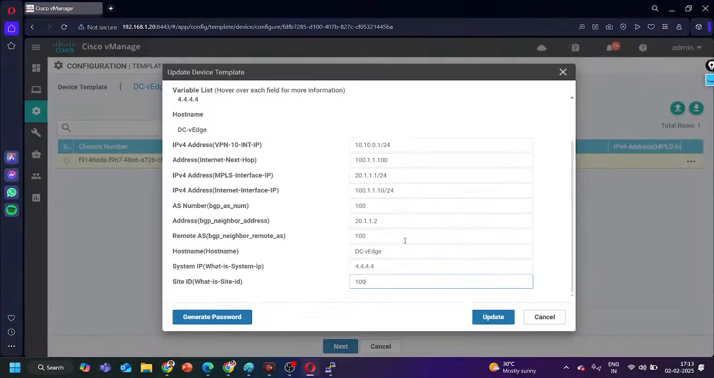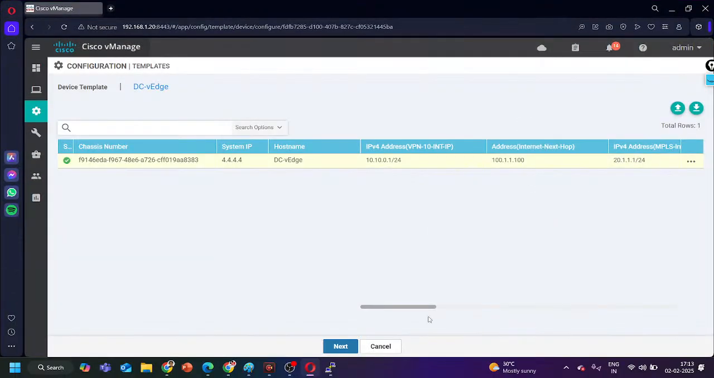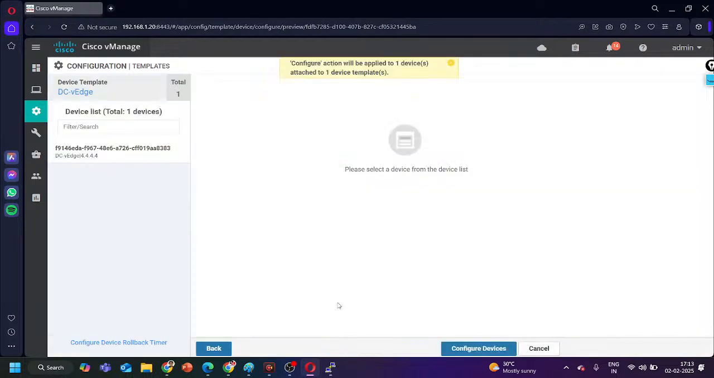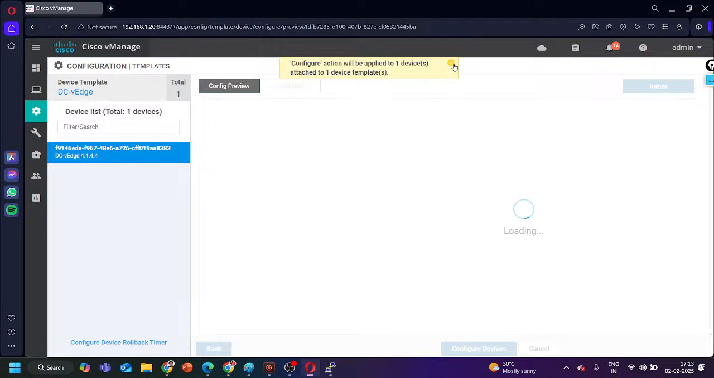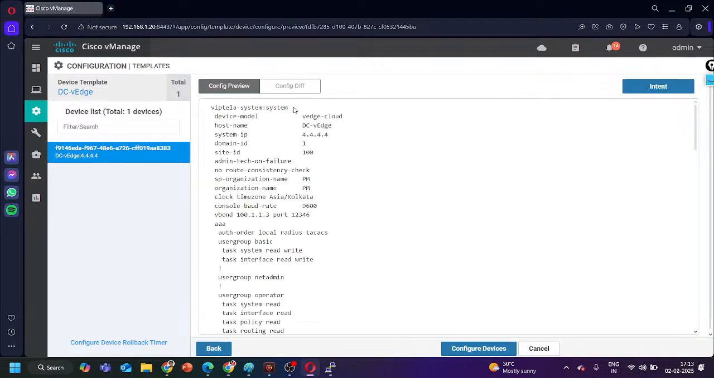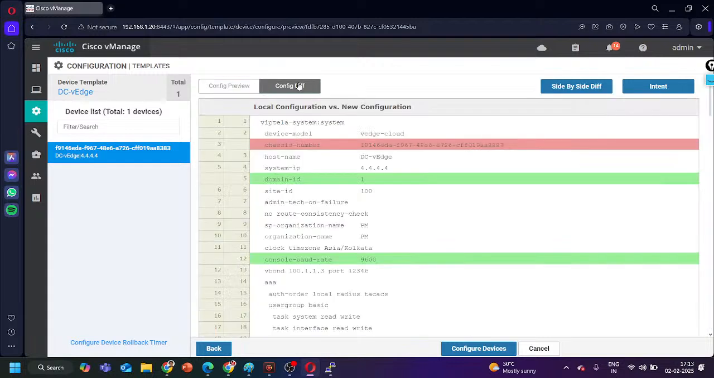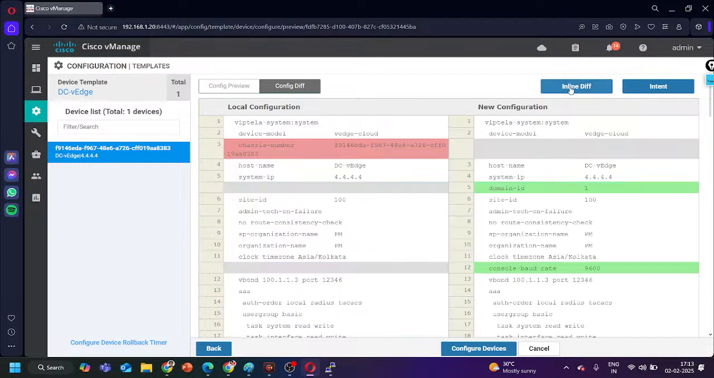So let's update it, and after that I'm going to click on next. Then we can check the difference in configuration. Let me check whether there is any difference or it is the same. I'm checking in the sense that if in future I'm adding one more vBond, I need to add that under system also. Now here is the side by side config.